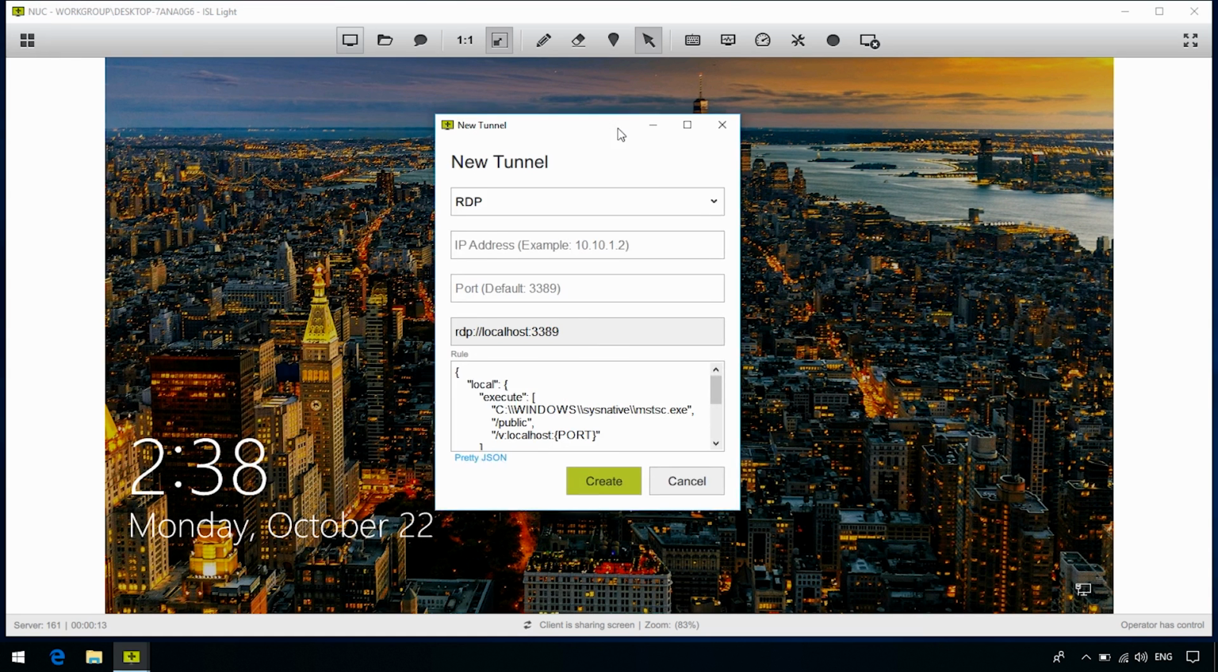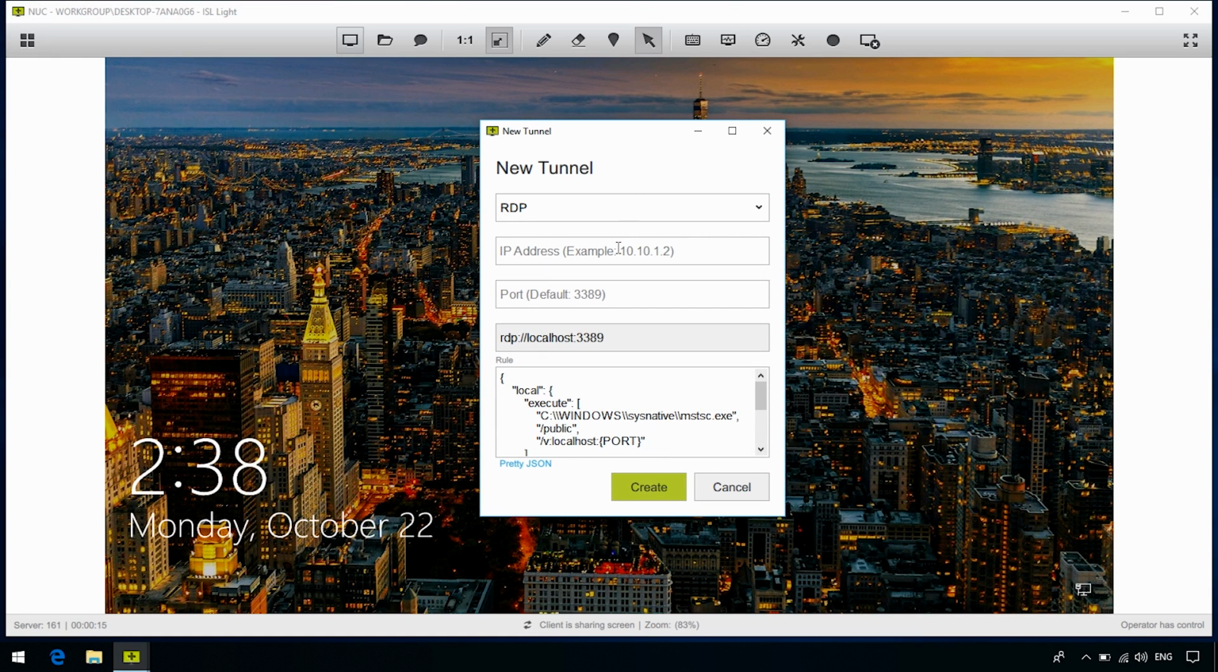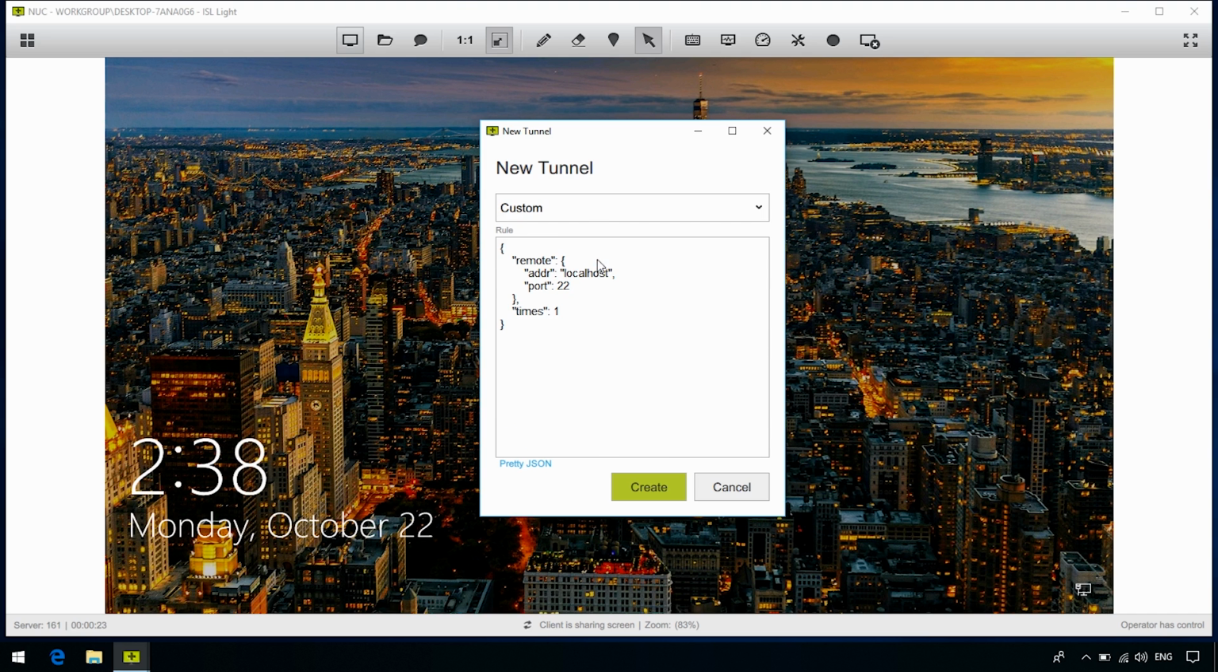Here we can define a new rule for the tunnel. We can create an RDP tunnel to the remote Windows computer or an SSH tunnel to Mac or Linux computer. If we select Raw, we have additional options and can play around with the code by ourselves. We can then define additional rules, such as open a particular program automatically when a tunnel is created, or define whether the tunnel closes when we close the program, and so on and so forth. For now, let's select RDP.